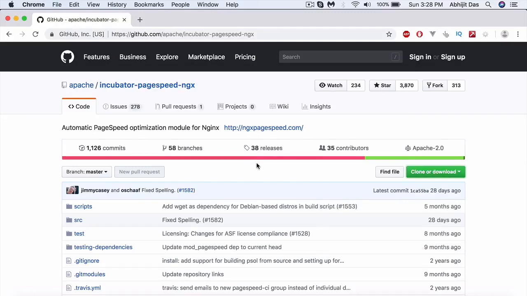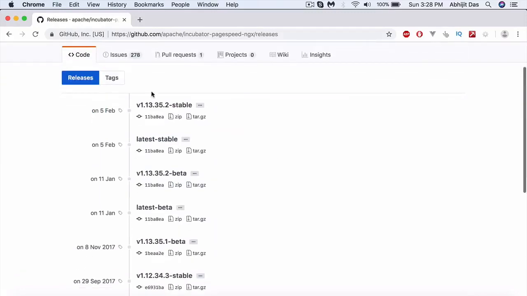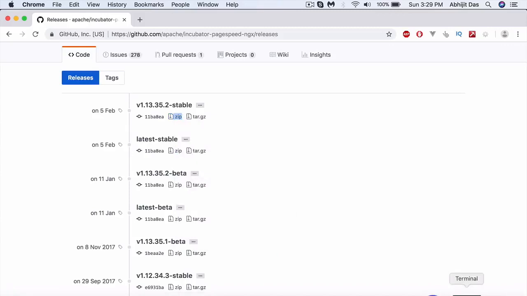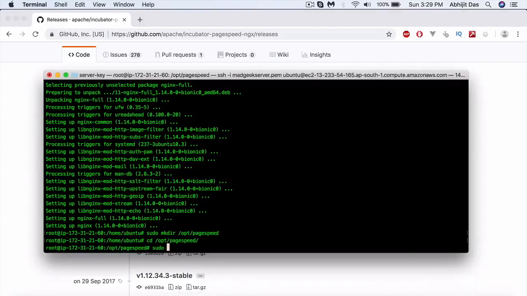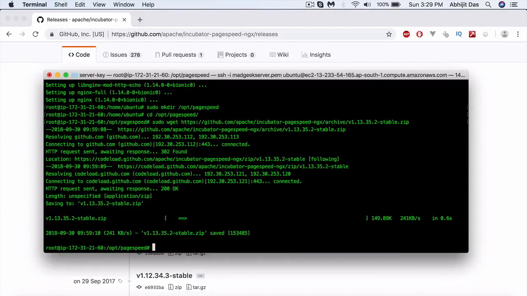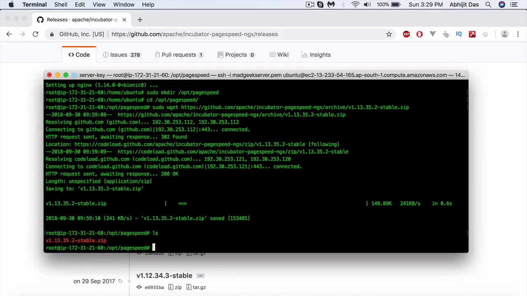Let's go back to the Git repository and click on releases so that you can download the latest version from their portal. At this point, 1.13.35.2 is the stable one. We'll copy the zip version and then run this command, sudo wget and the URL to that particular zip file. Once that's done, we'll unzip it.